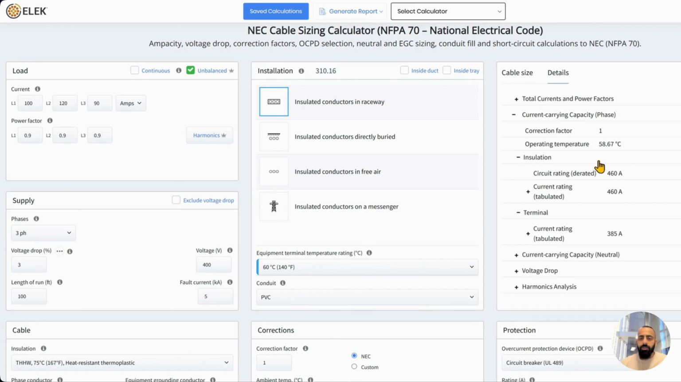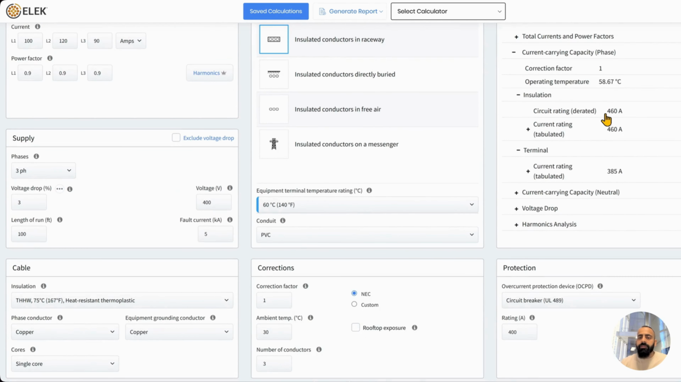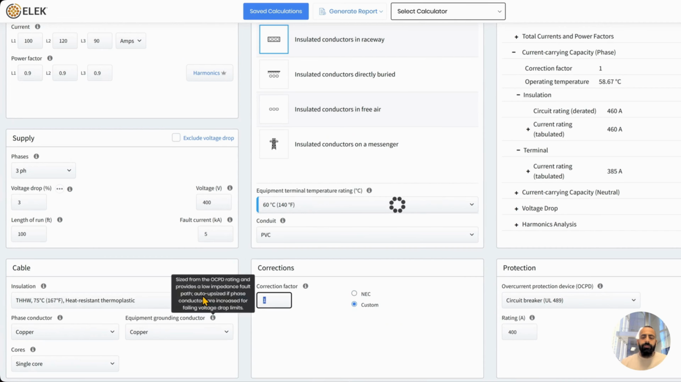So let's expand the insulation and terminal. In insulation, I can see my derated ampacity is 460 amps and my tabulated ampacity is 460 amps because currently there's no correction applied. But let's say we add some correction as well. Let's add 0.5. A 0.5 correction is applied. Now the derated ampacity shown here on the insulation would be exactly half of the tabulated current.